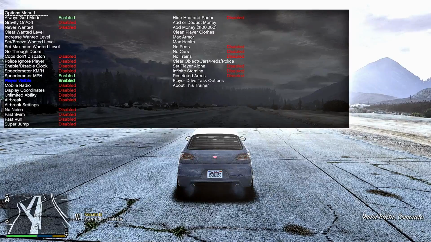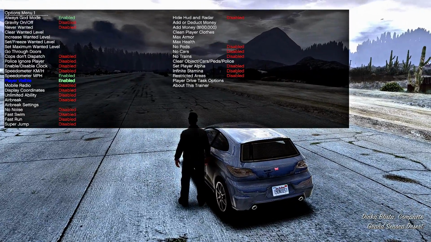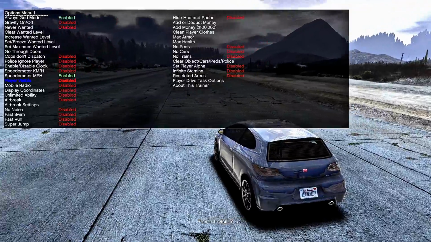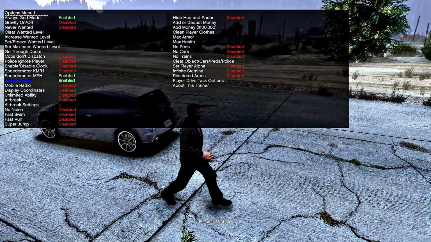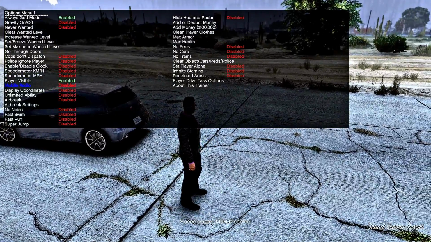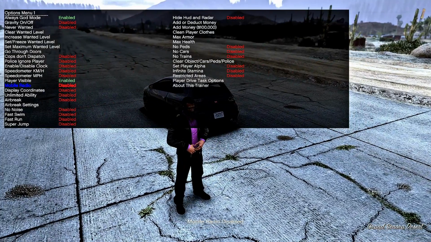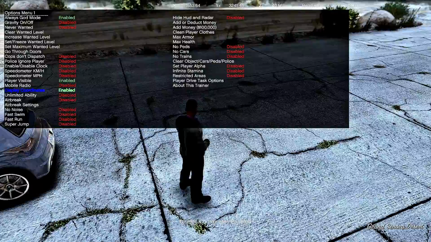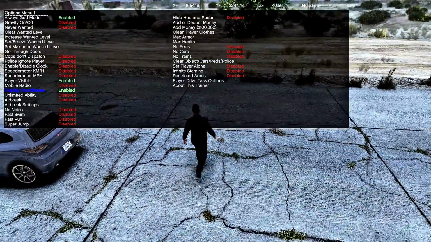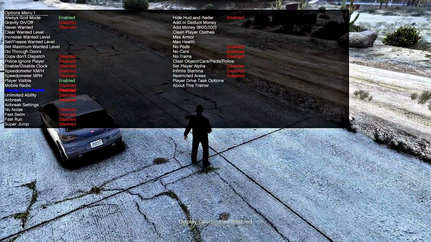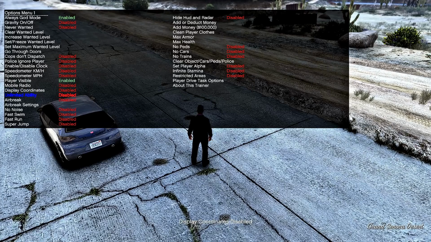Player visible. So if you click that, the guy disappears. Right? Let's turn off the speedometer. Mobile radio. We're going to turn that off because I don't want to do any copyright claims. Display coordinates. If you do that, it's going to display the coordinates right up at the top there. You see up at the top? So as you move, it'll display your coordinates. Unlimited ability. You know, the Michael, Franklin, Trevor abilities that they have. That will give you unlimited ability.